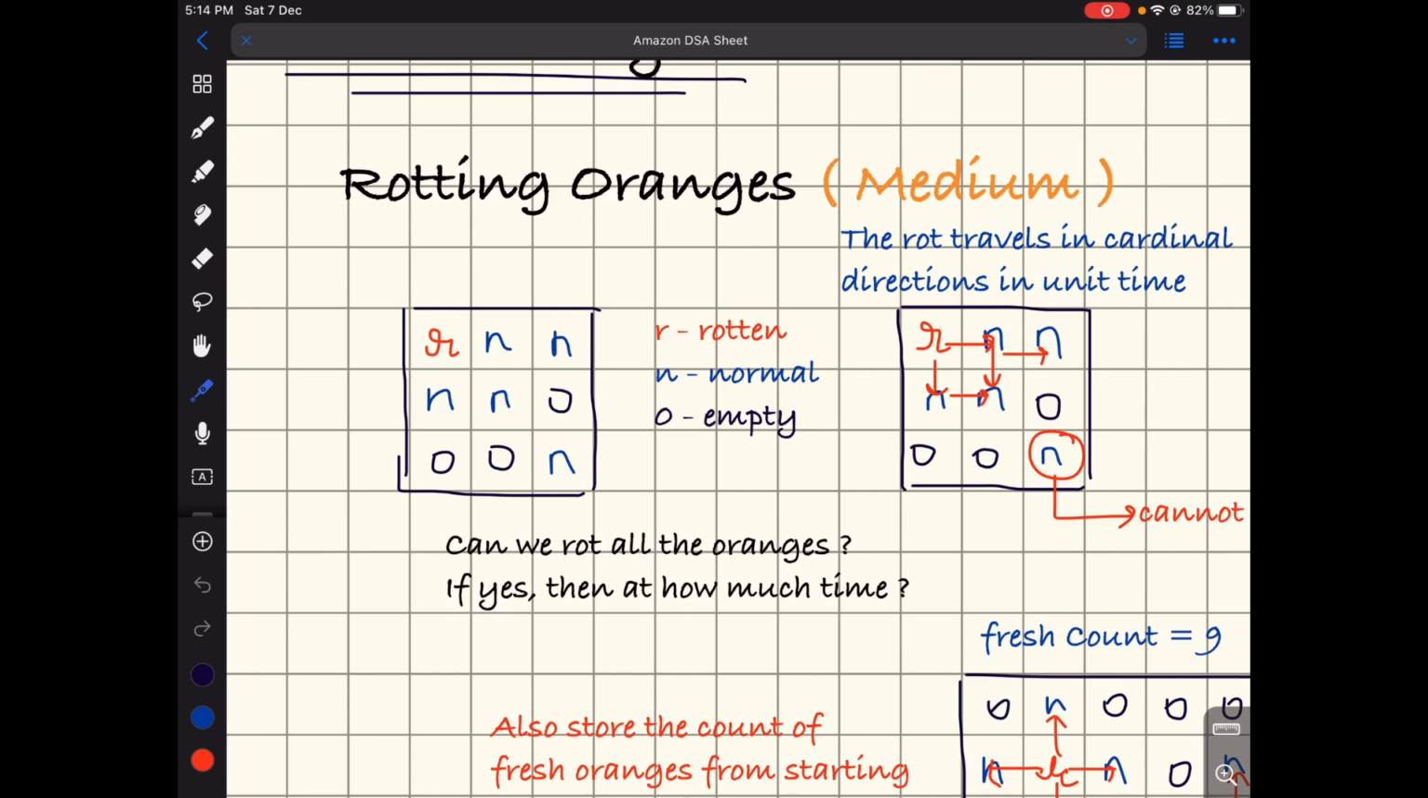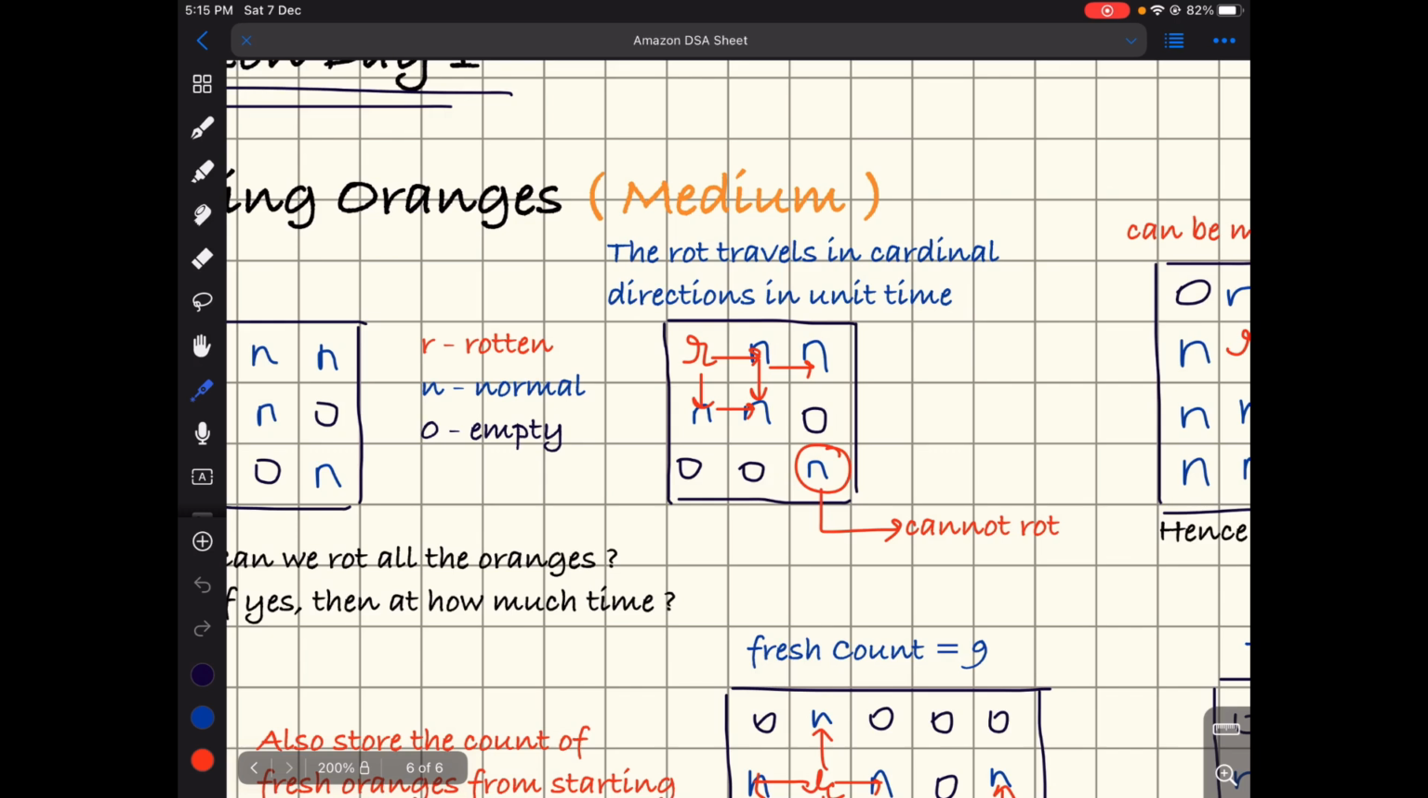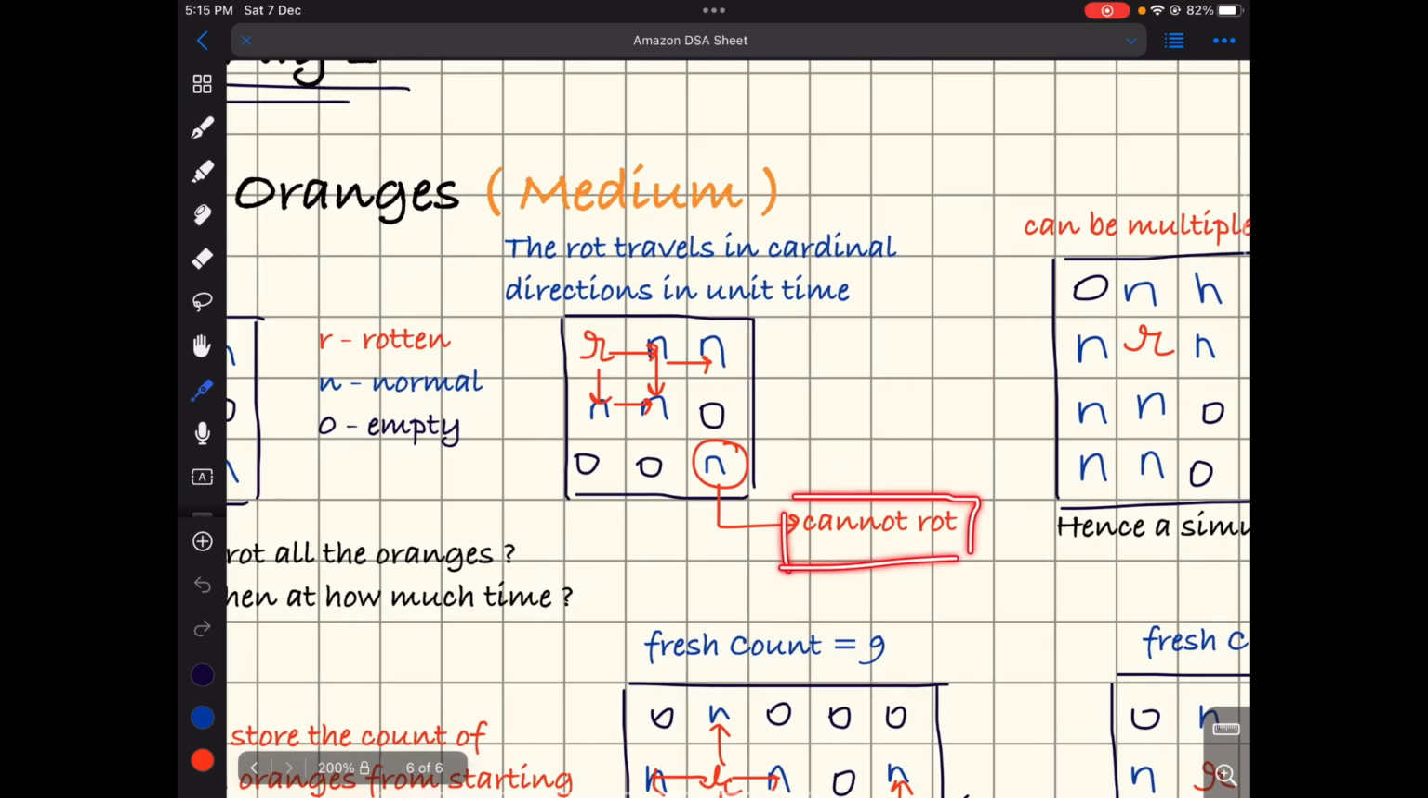Now, in the question, it is clearly mentioned the rot spreads cardinally, right? It follows cardinal directions: top, down, left, and right. So it travels in cardinal directions in a unit time, such that if you are over here, in 1 unit of time, or 1 second, you can say you will go to here and here. Then from these two places you will go to over here and here and here. But you will never be able to reach here because it is not cardinally adjacent. It is diagonally adjacent but not cardinally, right? So you cannot rot this particular orange. So in this case the answer is supposed to be -1, because it is impossible to rot all the oranges.